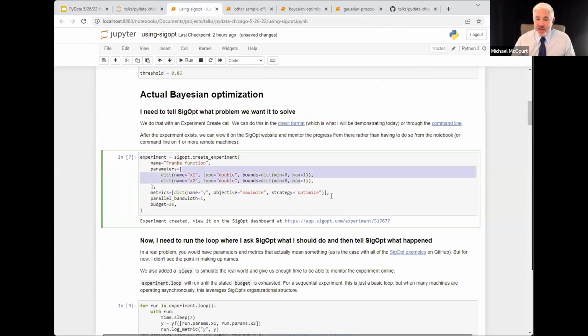I need to tell SigOpt that. I need to tell SigOpt what metric I'm trying to optimize. In this case, metric is just Y. It doesn't have to be a fancy name. You can make it a fancy name, and we will in a second, but it just has to be a name. I don't care what it is. Tell it if you want to maximize or minimize. And in this case, optimize. Of course, you're trying to optimize it, although we'll talk about other options in a second.